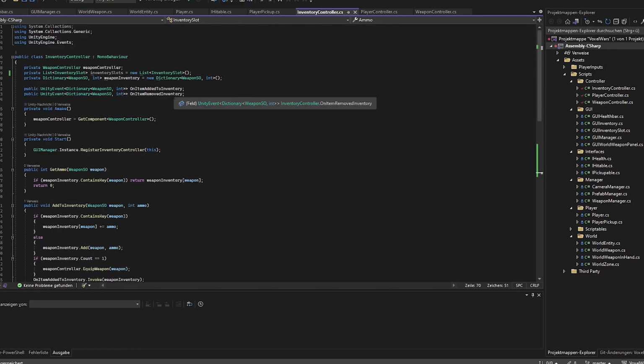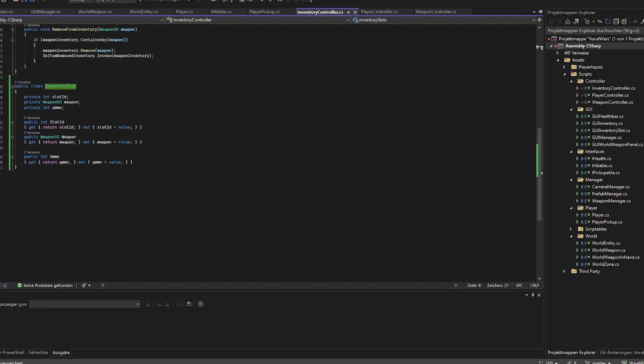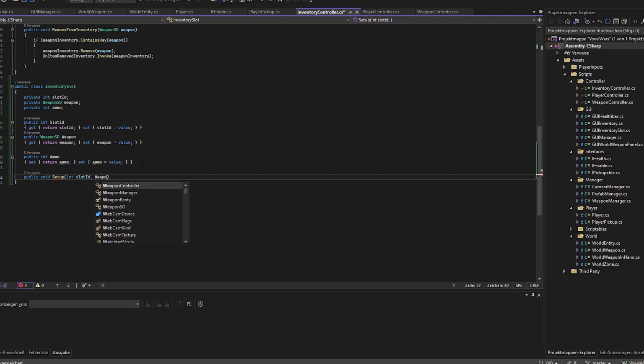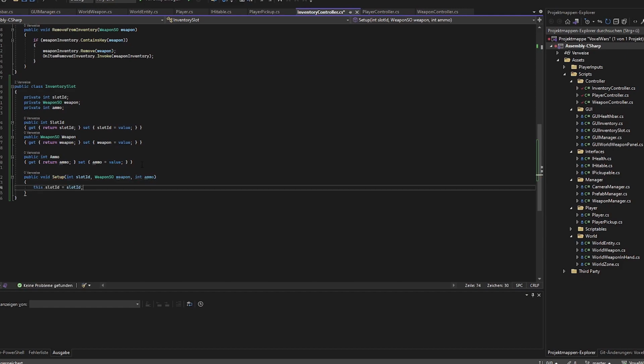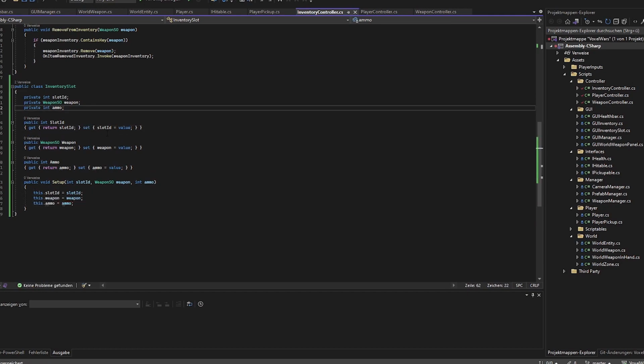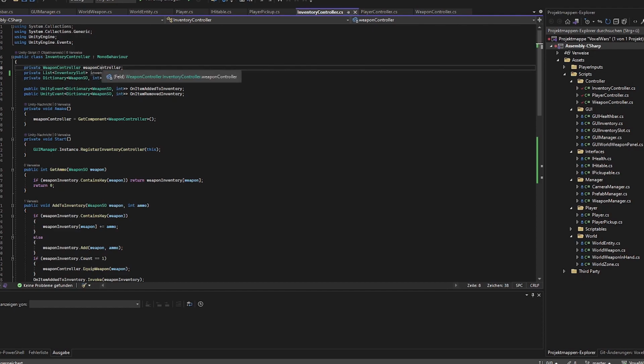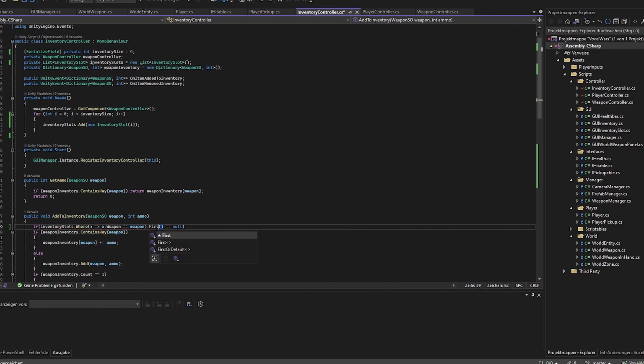And there we now can say, okay, we want this that way. Maybe let's make also a convenient method, naming it setup, where we can pass in the slot ID, the weapon, and the ammo. Yeah, this is kind of good. So, nice. Yeah, and that's it for the interesting part.